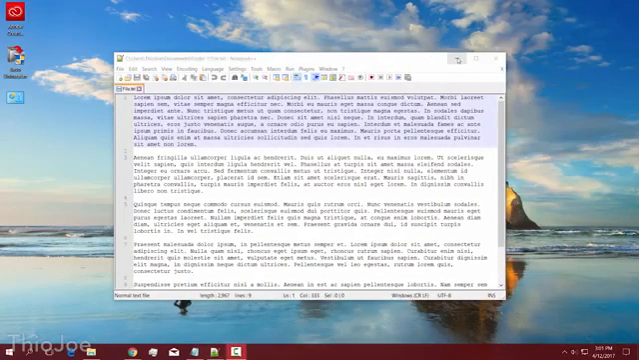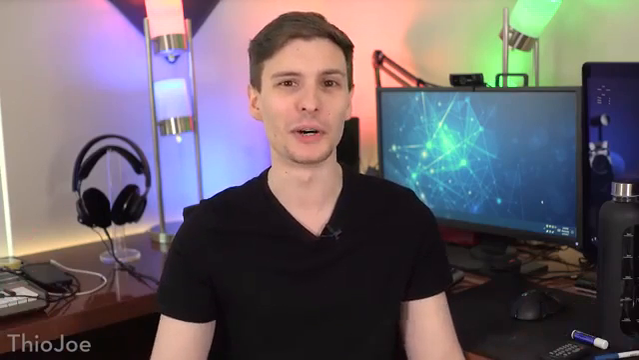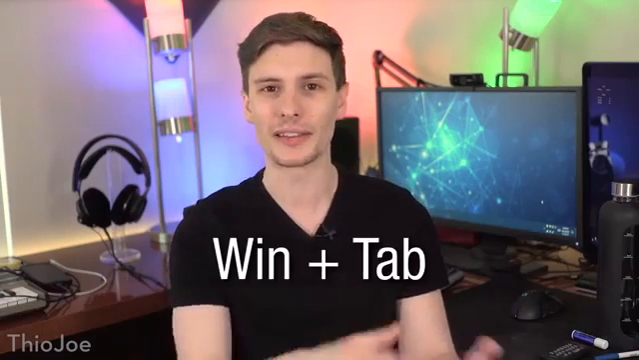Moving on, number 7, another Windows one. Now, if you already know how to do Alt-Tab, that's pretty useful. It allows you to switch between different windows quickly. If you play a lot of video games that are full screen, this is especially useful. But did you know that there's a better looking version of Alt-Tab that is the Windows key tab?